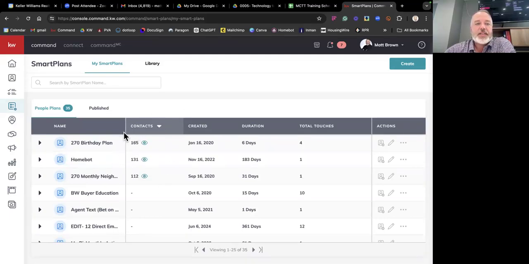And you can see here, on my birthday plan, I have 165 contacts, just as an example. What date was it created? How long does the smart plan last? So for this birthday plan, it lasts a duration of 6 days. How many total touches happened during that plan? So this one has 4 touches.